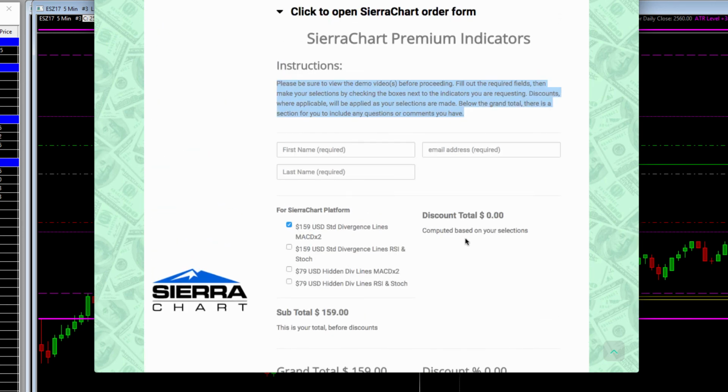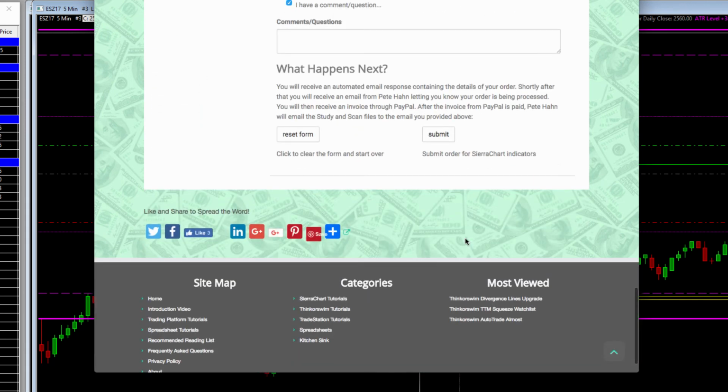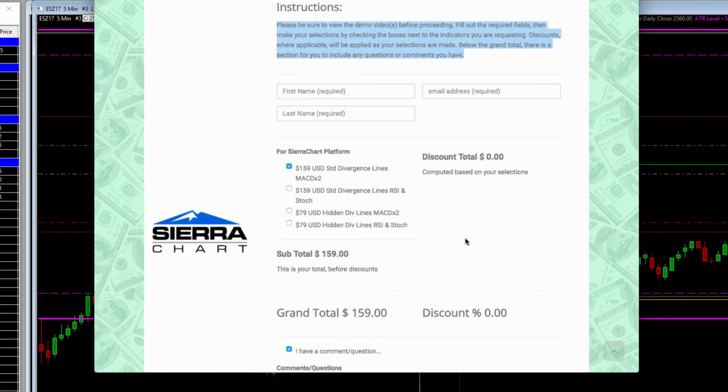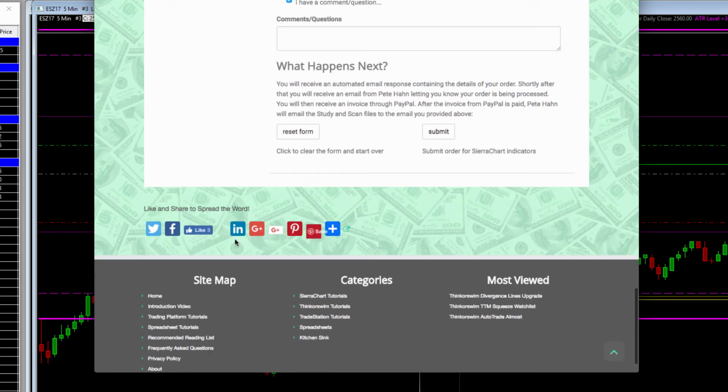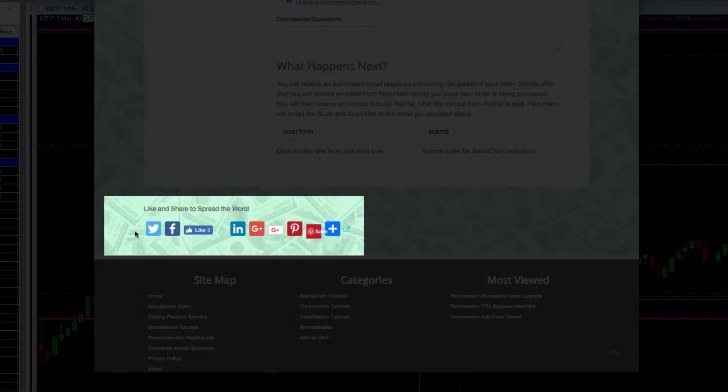And one last thing I wanted to show you is at the very bottom of this order screen, that's actually the bottom of our premium chart indicator screen, we've got the share buttons. So please, please, please take advantage of this. If you don't use the Sierra Chart platform, but you use TradeStation or you use Thinkorswim, and you spot something on here that you know one of your friends is going to really find value in, then make sure you use these buttons down here, share, and make sure you get the word out. That will help me to continue to provide the free tools and services and knowledge and training that I provide on our website and our Q&A forum and our YouTube channel.